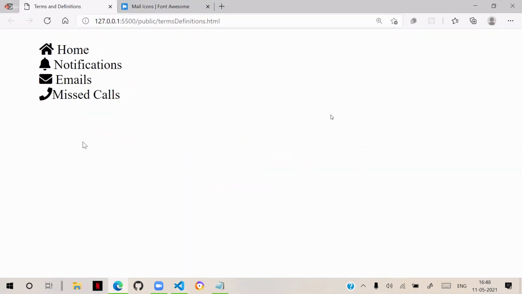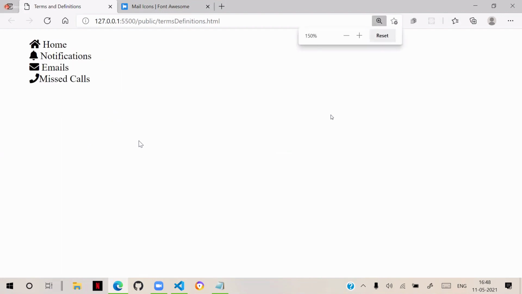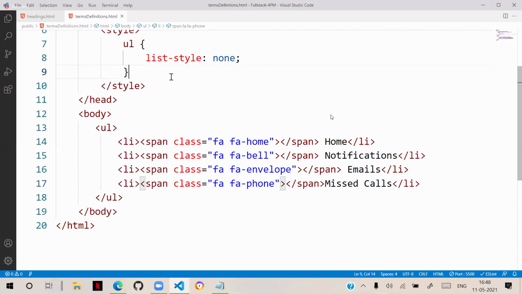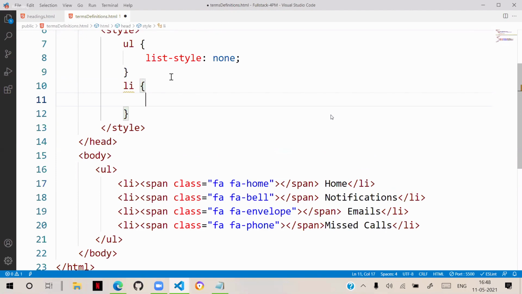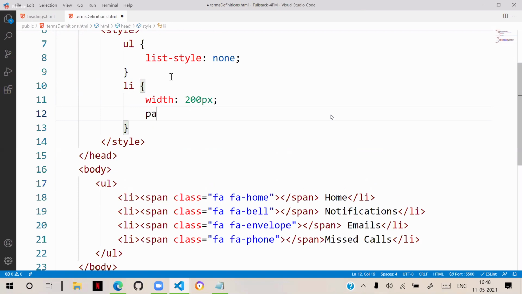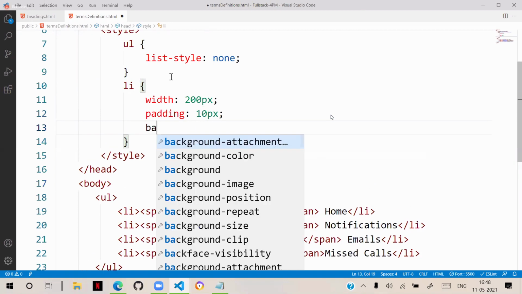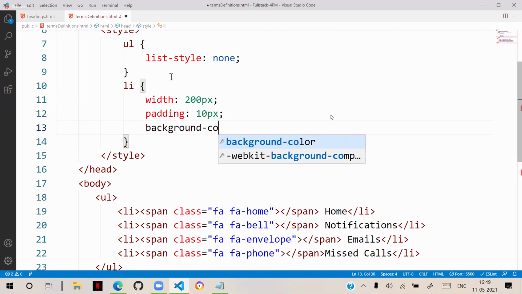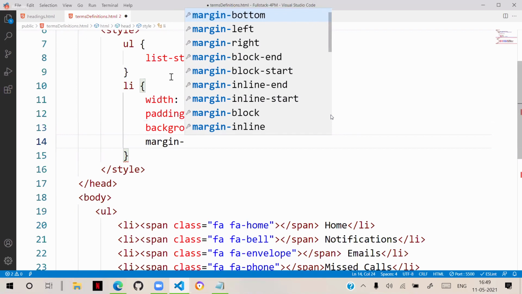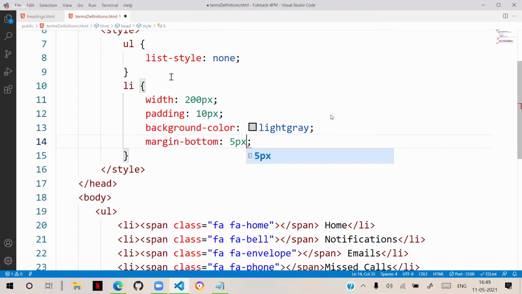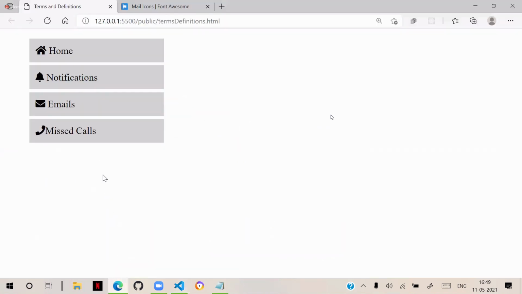That is basically how you create and access different icons. We can change the appearance. For list item, wherever list item is there, I defined width as 200 pixels and padding as 10 pixels. Background color as some light gray, like this I defined. Margin bottom as 5 pixels, some spaces I am defining. That means for every list item we configured that and it will display in this way.